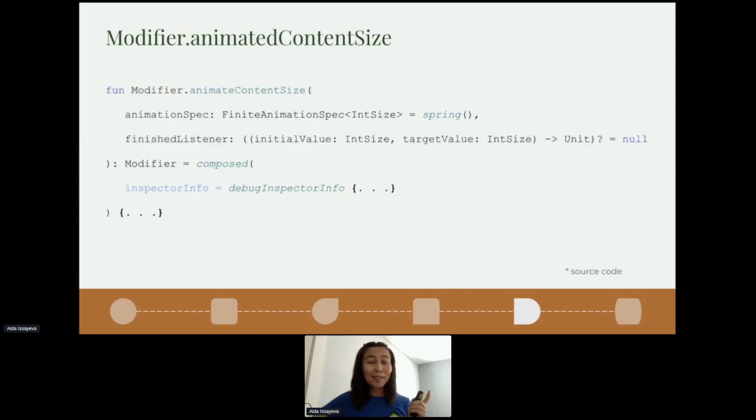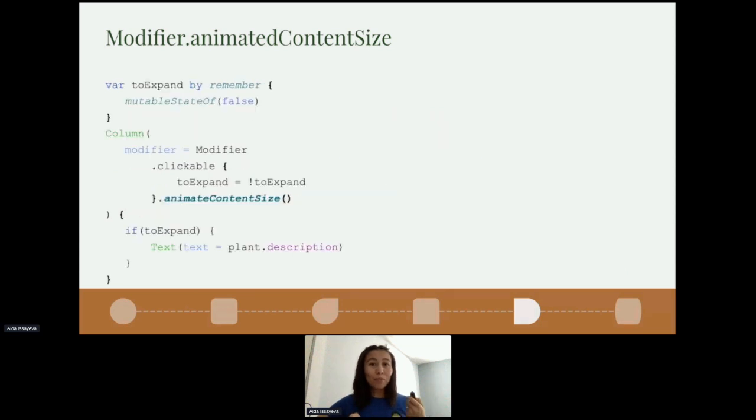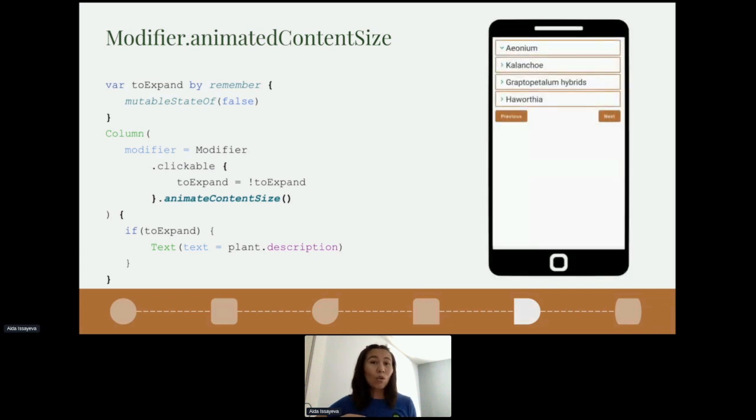Next up is the modifier extension function, animate content size. This modifier animates its own size when the child composable at the tail of the chain or child modifier changes the size. By default, there is no required parameter to this function. So how can we use this animate content size function? We can just add it to any modifier. Like, for example, let's say we have this toggle list example.